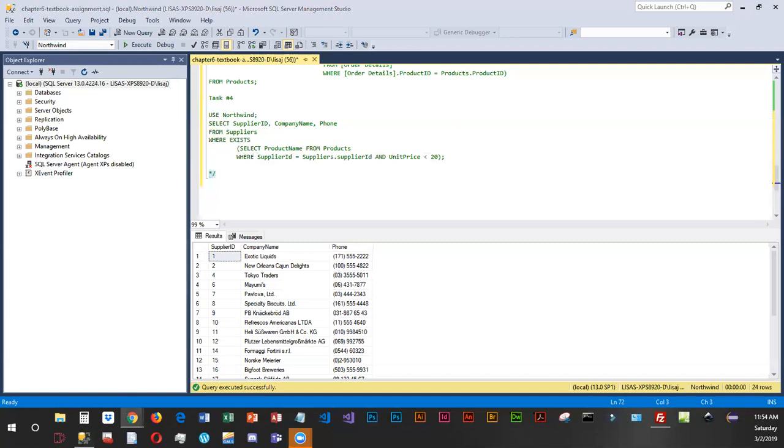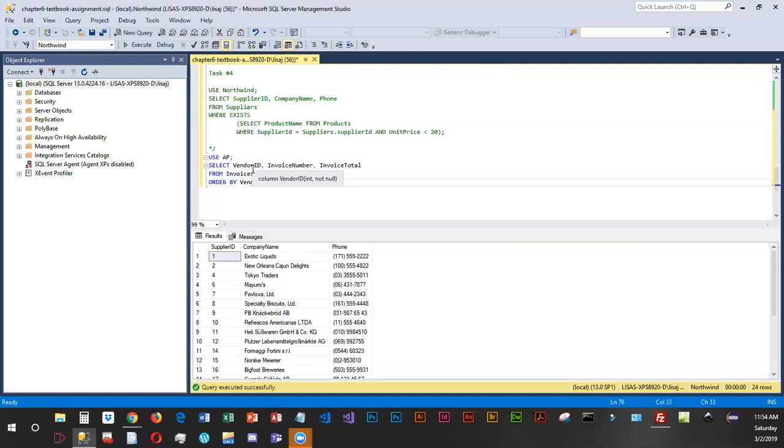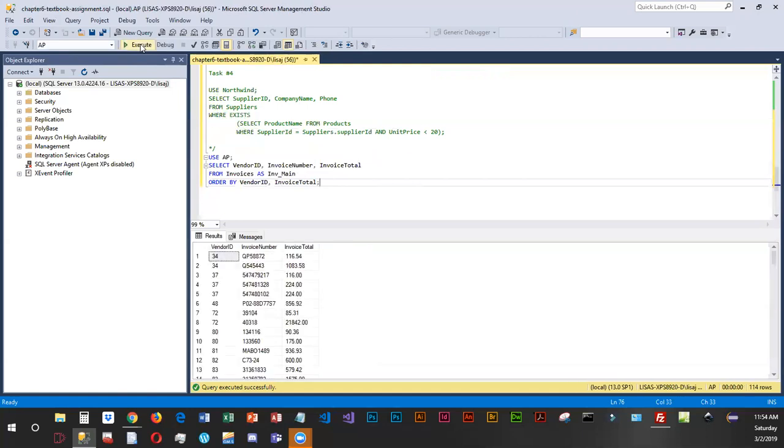So our outer query is going to look something like this, where we got the vendor ID, invoice number, and invoice total from invoices. And we're going to sort by vendor ID and total. Okay, so that's giving us the number and the total. And then the subquery part is going to average the invoice total.